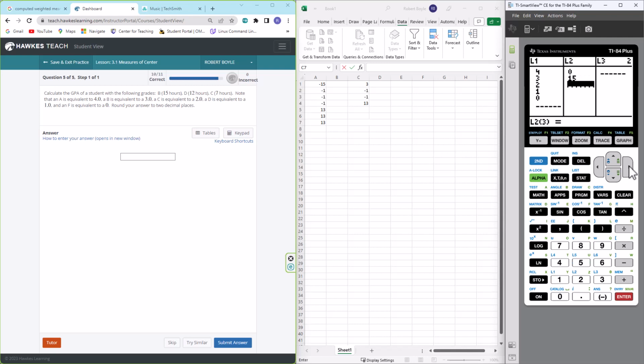We have 12 hours at, no, that's how they can miss you. We have 7 hours at a C. Okay, 7 hours C. And then we have 12 hours at a D. And fortunately, there are no F's. Okay, so 15, 7, 12. So we can go into Stat, go over to Calc, first variable statistics, and we already have it set up. Okay, L1, L2, we can just go ahead down to calc, and this should be our answer.